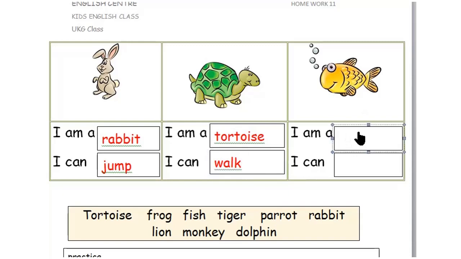The last one. What is this animal? It is a fish. Let's write fish. I am a fish. I can swim. Practice again. I am a fish. I can swim. Again, I can swim.